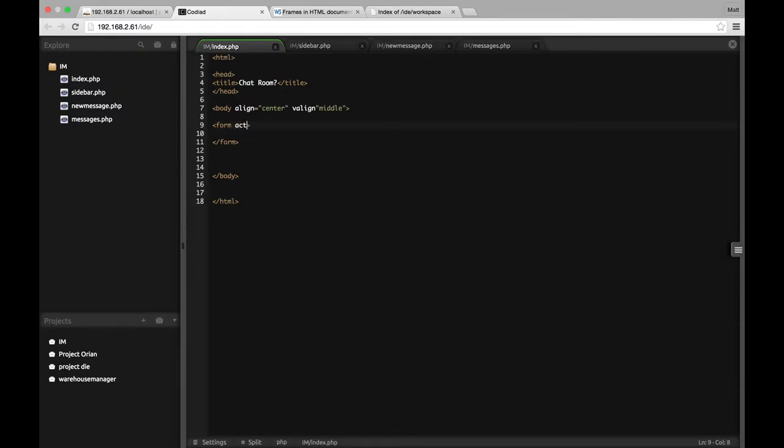So the form needs an action, which is the page it will go to. And it also needs a method. Actually, use post or get. I'm going to use post, I think. Yeah. Use post, like so.